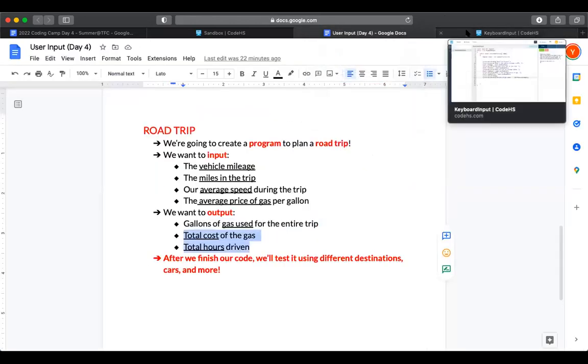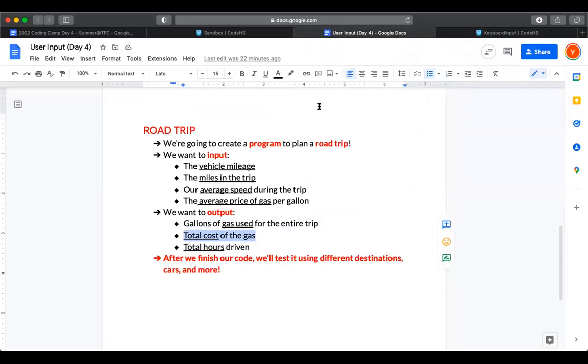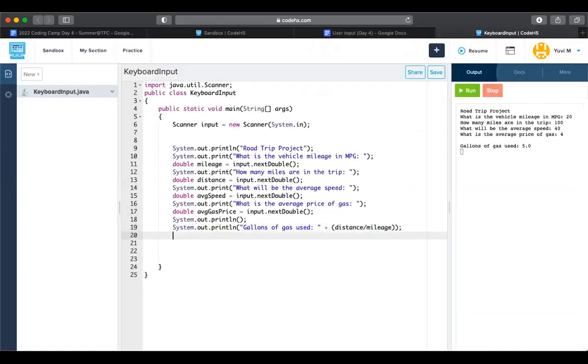Total cost of gas. How do we do that? Right. So that is going to be calculated by finding the total number of gallons we're using, which we actually just did by doing distance divided by mileage. But then we'll have to take that and multiply it by the average price of gas. So this will be a bit of a more complex calculation. We'll have that distance divided by mileage, which gives us the total number of gallons, and then multiply that by the average gas price. And what's the multiplication symbol? It's the asterisk. Times the average gas price.